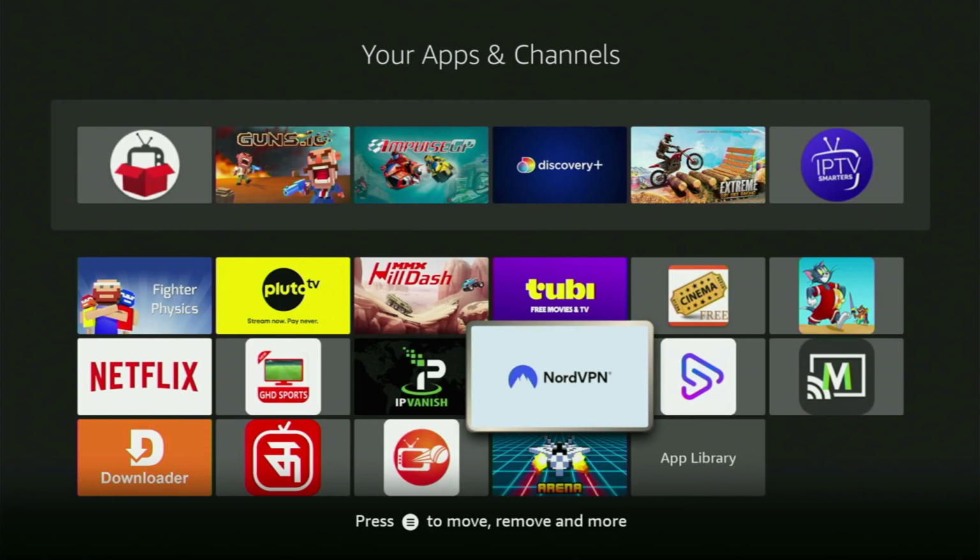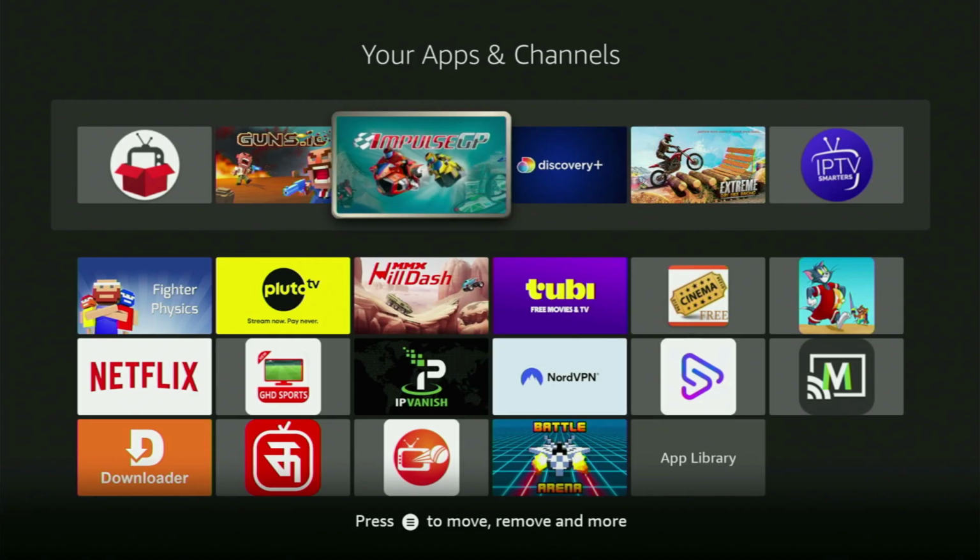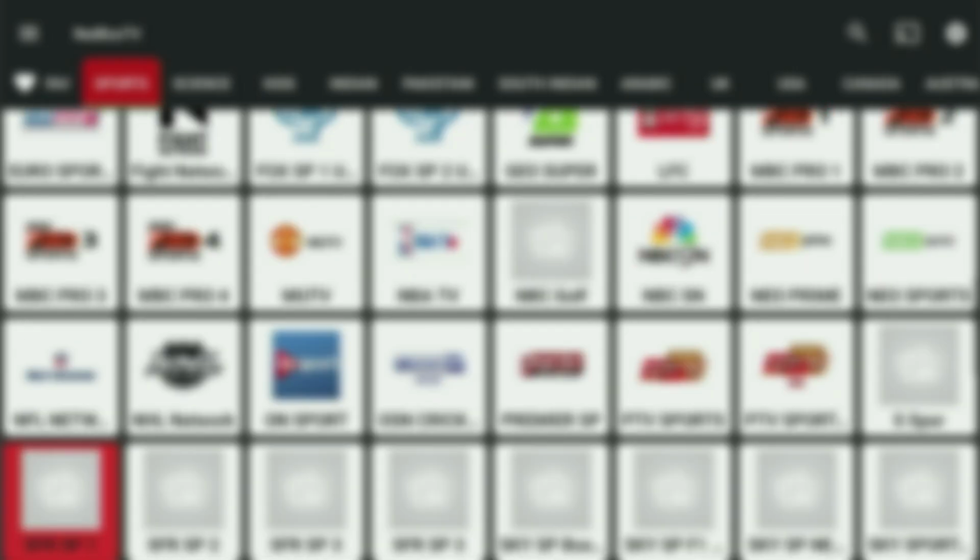Just don't forget to keep the VPN connected to stay safe and out of trouble online. Then feel free to open the app. And now from here you get access to hundreds of channels from all over the world, including US, UK, Canada, Australia, and so on. So enjoy the app and see you next time.